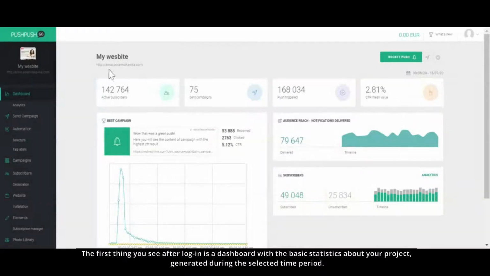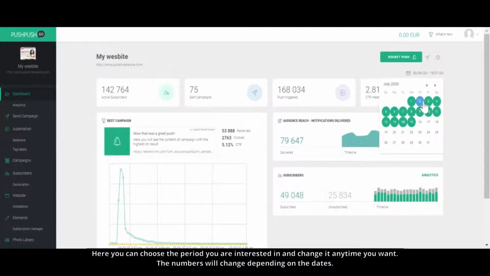The first thing you see after log-in is a dashboard with the basic statistics about your project, generated during the selected time period. Here you can choose the period you are interested in and change it anytime you want. The numbers will change depending on the dates.